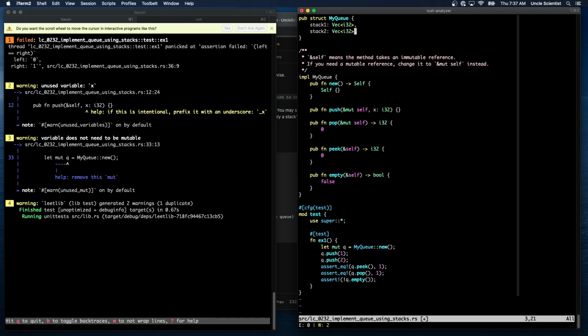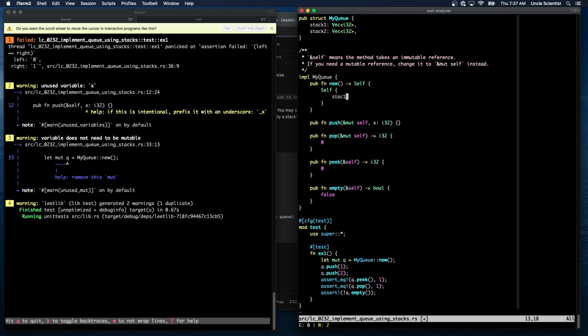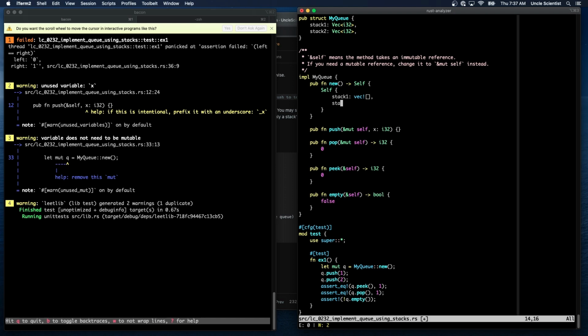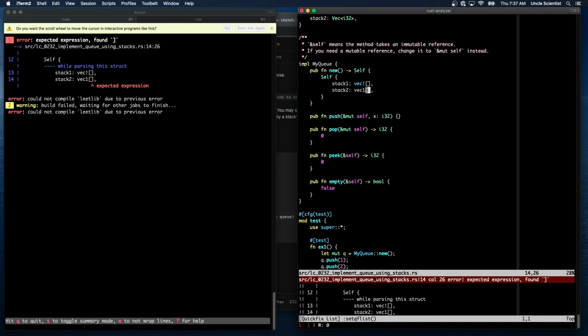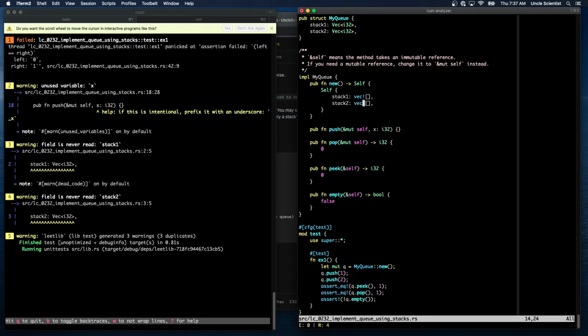So how are we going to implement the queue entries? First, we need to actually instantiate the stacks. Stack 1, Vec::new. Can I do it this way? Stack 2, Vec. Will that compile? Expected expression. Oh, because I put a 1 there. Yeah, okay. And then, so push is, so we have to make a choice. Should we make push the slow operation, or should we make pop the slow operation?